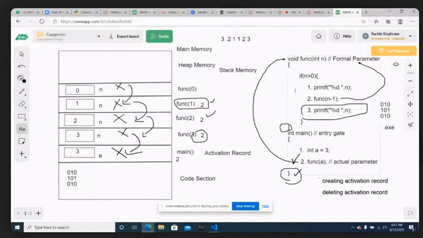Whatever you write before the recursive call will be executed in the forward direction, and whatever lines of code come after the recursive call will be executed in the backward direction. So I hope you understand how 1 to 3 is getting printed, because this third line is not yet executed for function 3, function 2, function 1. So we need to execute these 3 lines.